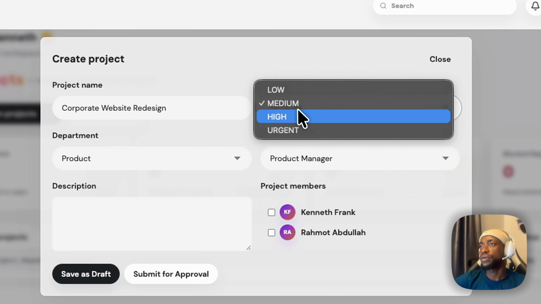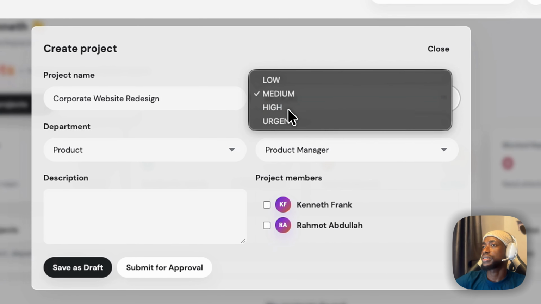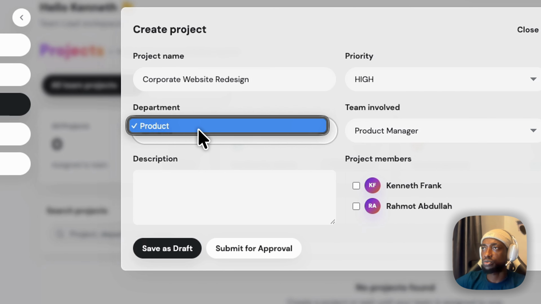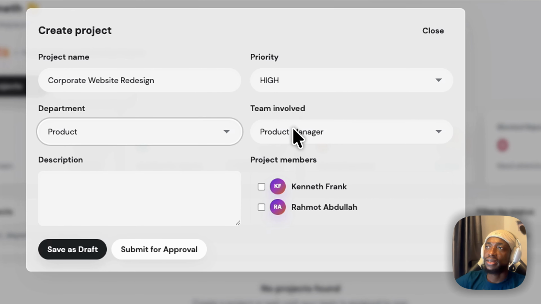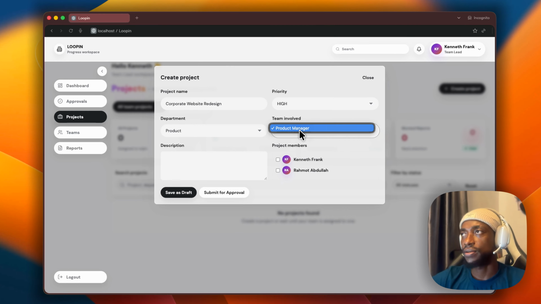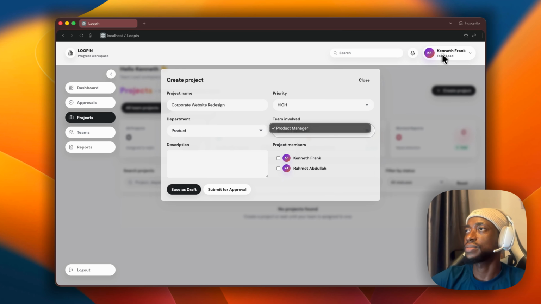So priority level, I can say it's top priority. I set it to high. The department is my product, which is the product department. The teams that are involved, so this is member product manager, right? So we are logged in as team lead as Kenneth here.